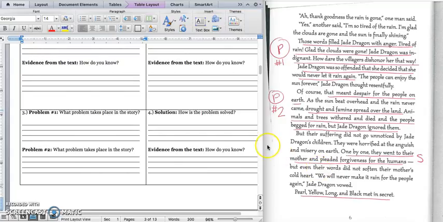All right, let's keep reading. Of course, that meant despair for the people on earth. As the sun beat overhead and the rain never came, drought and famine spread over the land. Animals and trees withered and died, and the people begged for rain, but Jade Dragon ignored them.